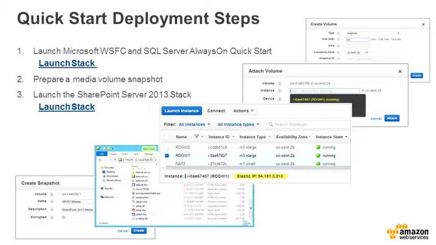The next step is to prepare a media volume snapshot. So this is the install media for SharePoint. What you have to do is download it and put it on a disk. We don't provide a snapshot of our own of it. You have to download it and install it and copy it into a particular volume and then snapshot that, and then you can use that inside your environment. That's obviously to keep in line with Microsoft requirements around downloading and installing software.